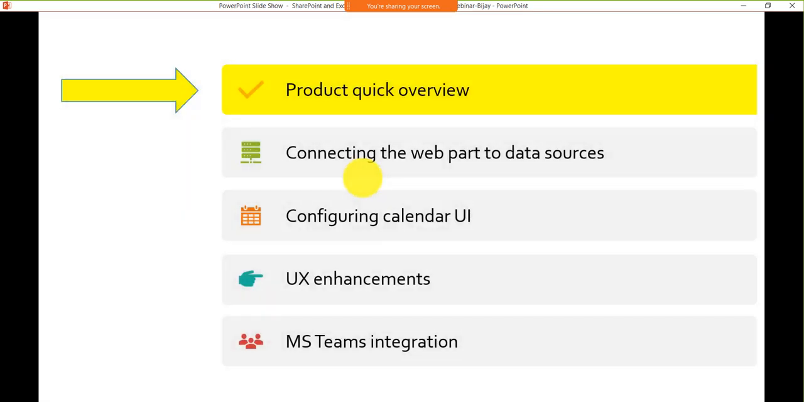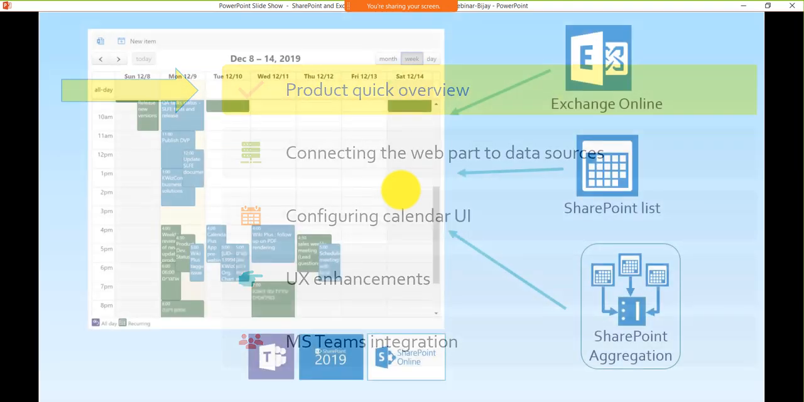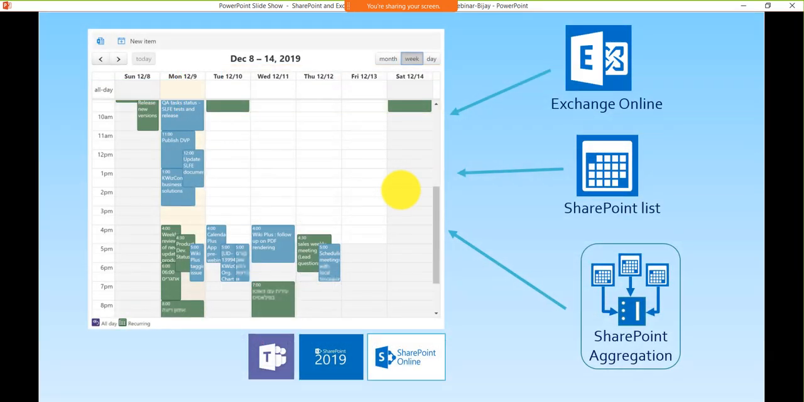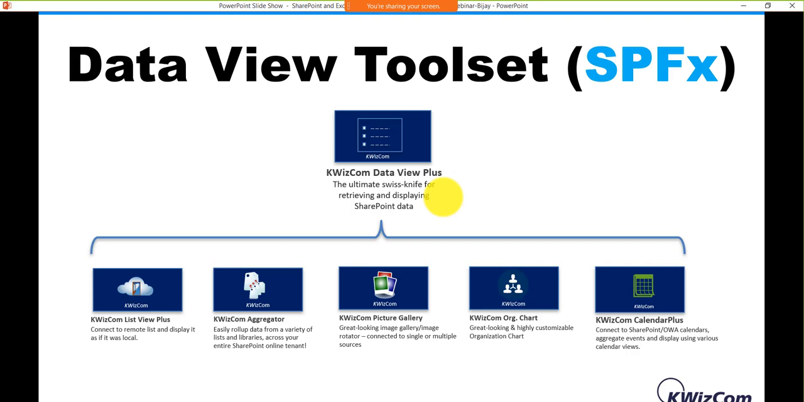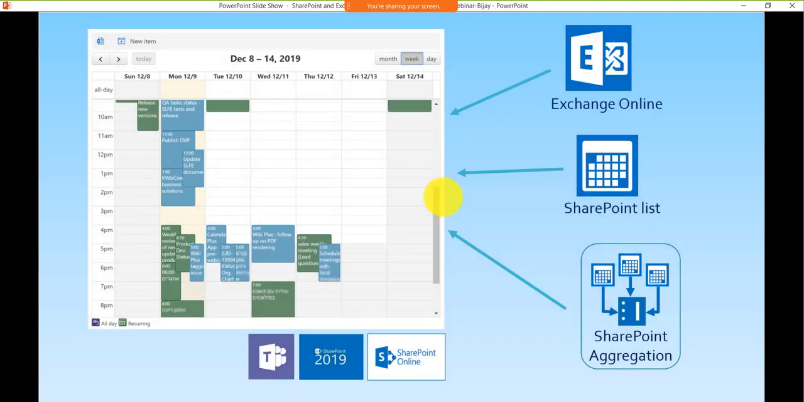Now let me give you an overview of this product, which is the Calendar Plus app. The Calendar Plus app is a client-side SPFx web part, developed using SPFx development technique, and this is available for SharePoint Online, SharePoint 2019 Server, and Microsoft Teams. This web part will aggregate events from various sources like Exchange Online, SharePoint List, and SharePoint Aggregation, and then display them in a customized layout.